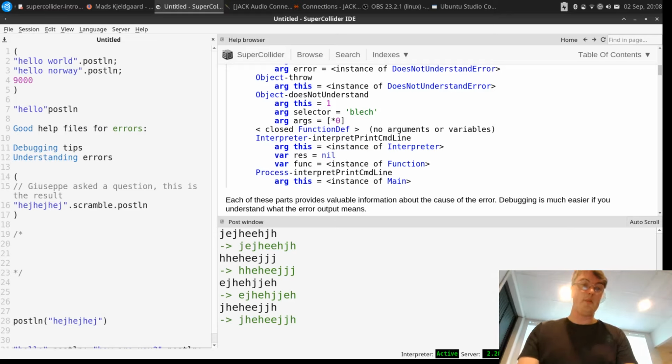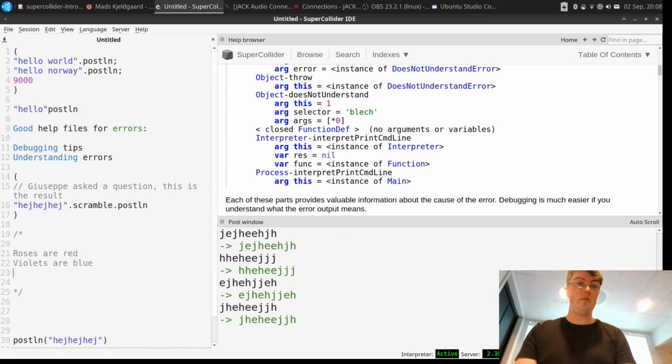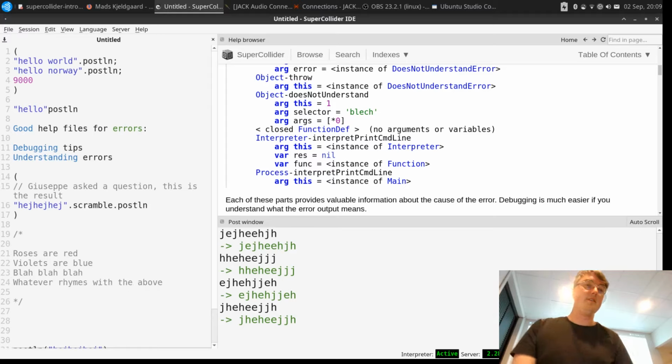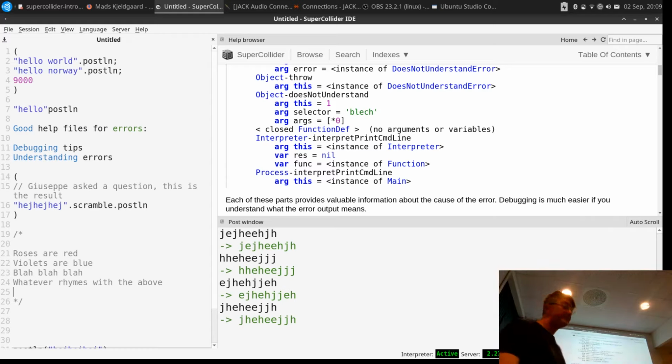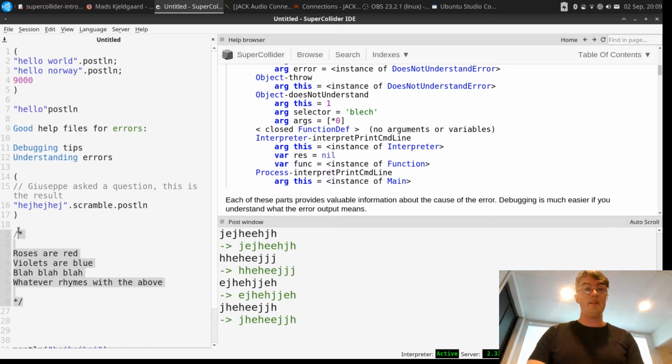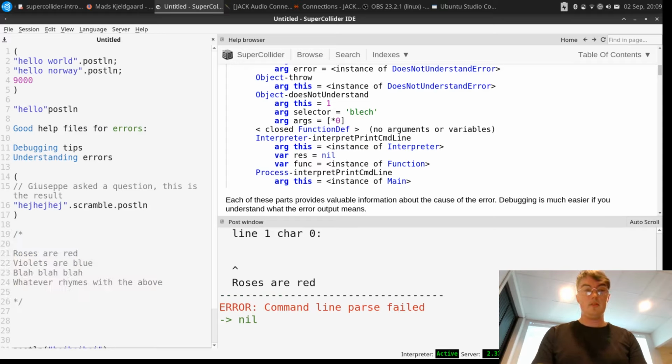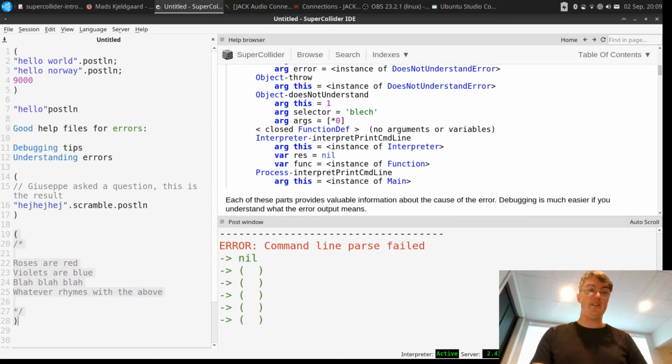This is cool if you want to write a poem. Roses are red, violets are blue, blah blah blah. What rhymes? Yeah, whatever. Whatever rhymes with the above. This is my new poem. And this is ignored as well, so if I evaluate this, not in the correct way. Didn't like your poem. This is ignored as well.